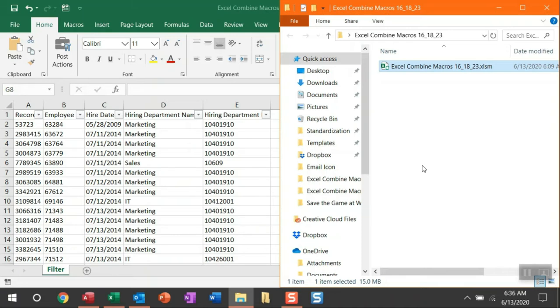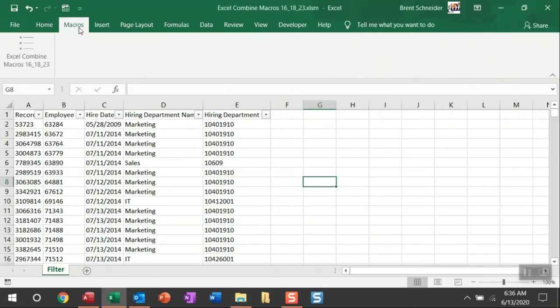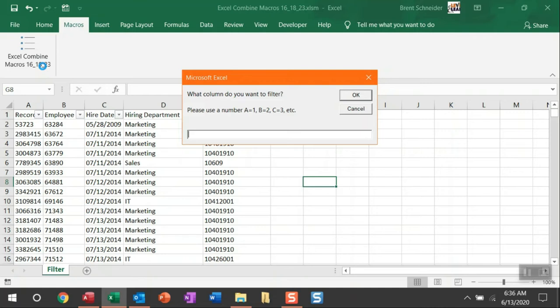So let me show you this by navigating to this custom button that I have, and I can simply click this button to run all of these macros. Now, one thing that will pop up is if you select a blank column, it wants you to identify the appropriate column to filter and create those separate worksheets.